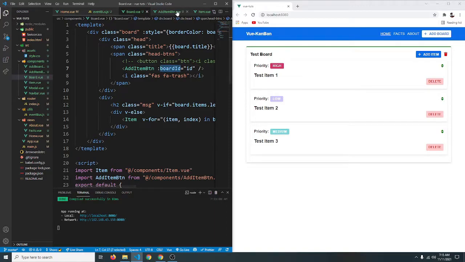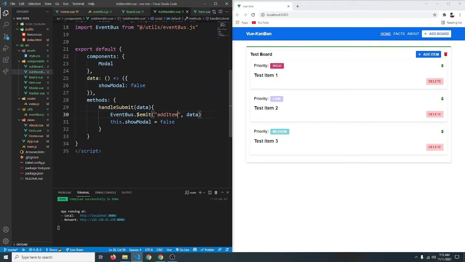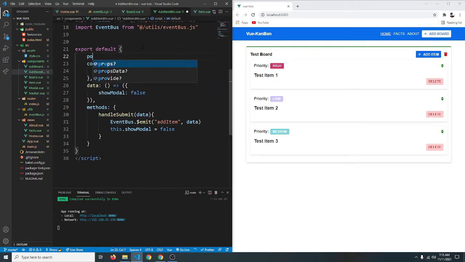So Ctrl C, go to add item button. Here we're going to receive a prop, so we're going to say props. This time let's use an array, and we're going to receive board id as a prop. So here instead of just passing the data, we want to pass the data and our board id.